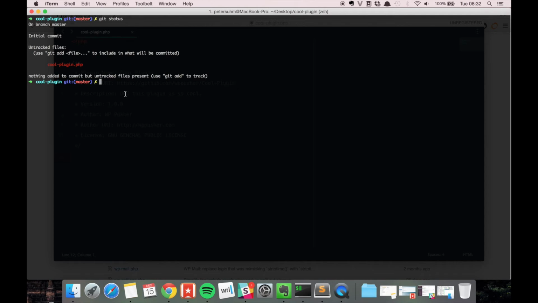The next step is the staging area, and the staging area is all the files that we have prepared to be committed. So everything you add to the staging area is what is going to be committed the next time you make a commit. If we type git add cool-plugin and run git status again, you can see now that we have one change ready to be committed, and that's the new file cool-plugin.php.